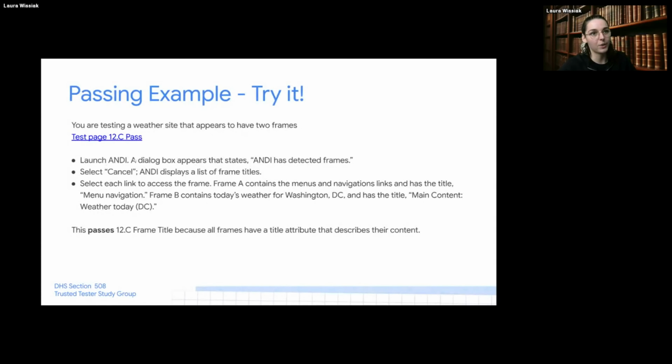So we launch Andy, we get a little dialog box that states Andy has detected frames. Then we need to click on cancel, and Andy displays a list of the frame titles. We want to select each link to access the frame. And in this case, frame A contains the menus and navigation links and has a title. Frame B contains the weather for Washington DC and the main content, weather today. So in this case, all the frames have a title attribute, and they also correctly describe their content.